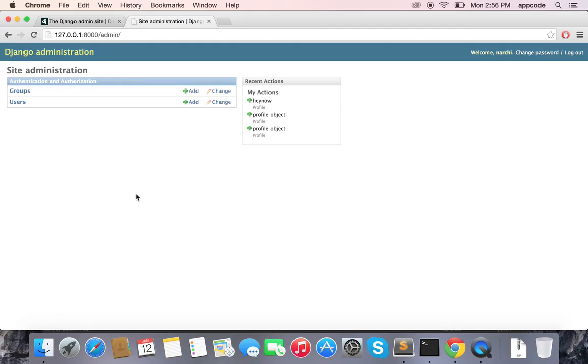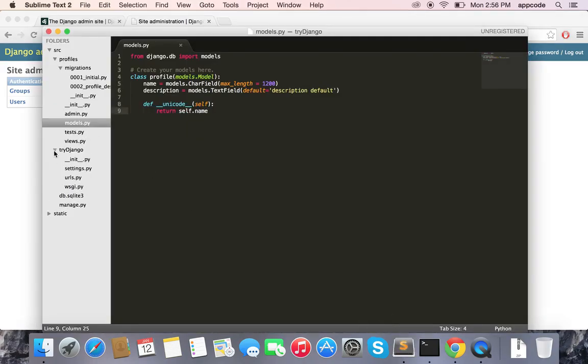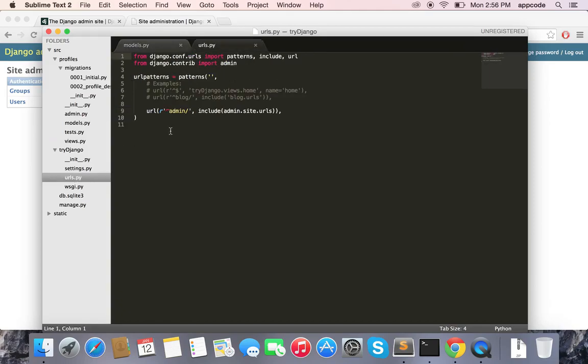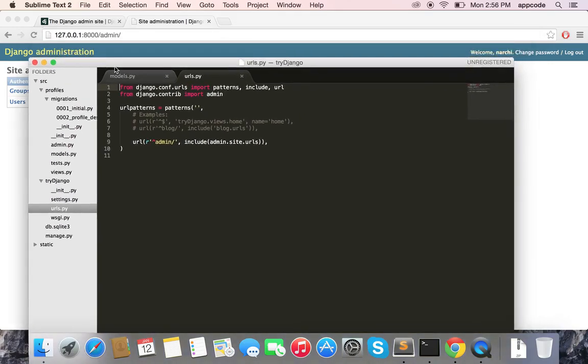I'll now explain how Django's URLs work. Open tryDjango urls.py. Urls.py is the file where URL patterns are defined. When I put /admin here into my URL, the URL pattern for admin, this one, directs me to the Django admin page. This URL was automatically created when I first installed Django.